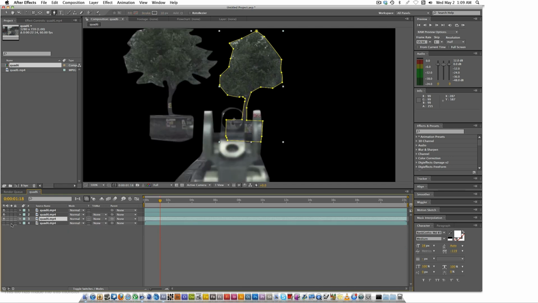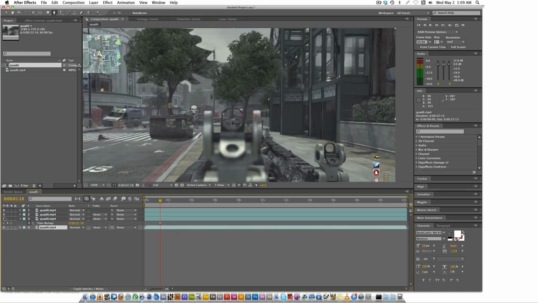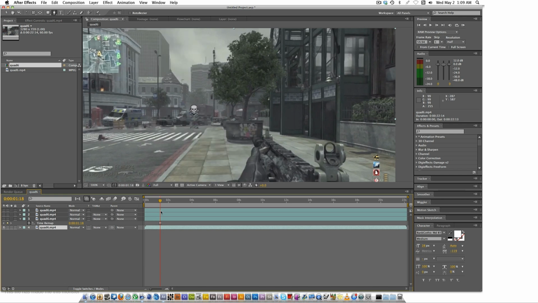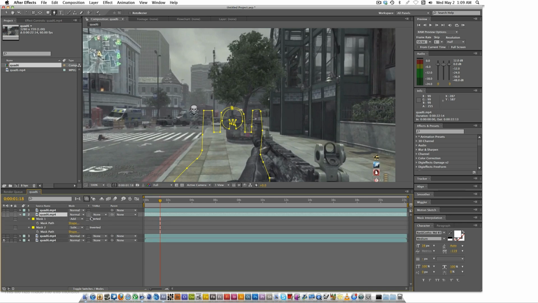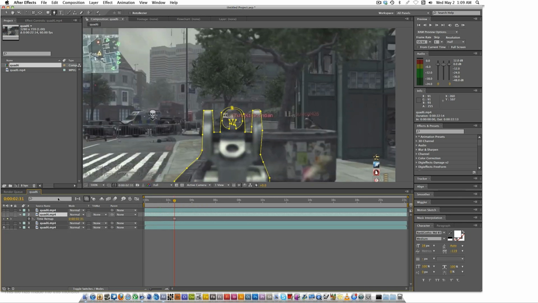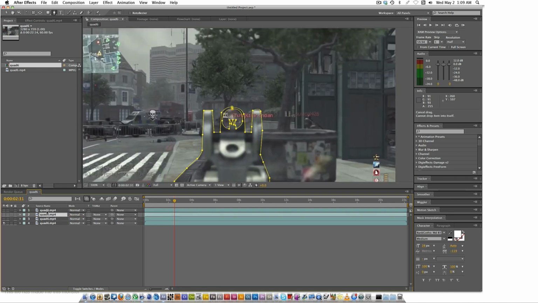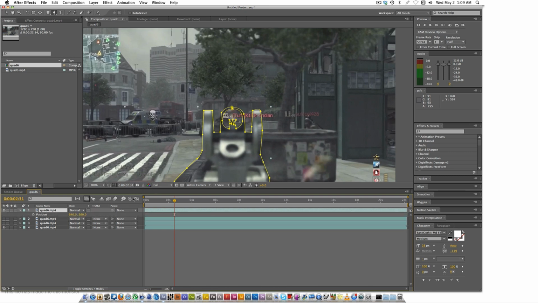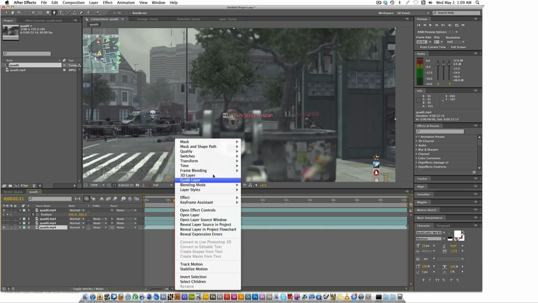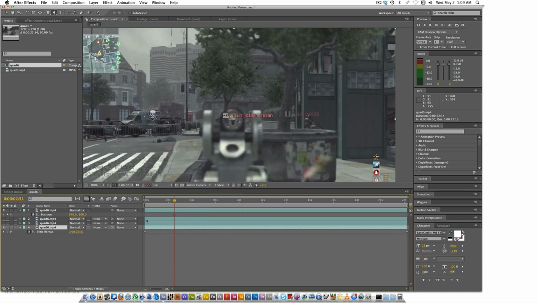Alright, so let's go to this frame. And we are going to bring this to the top. Hit P. And actually, first we need to right click on this bottom one and enable time remapping, keyframe, and delete that one.